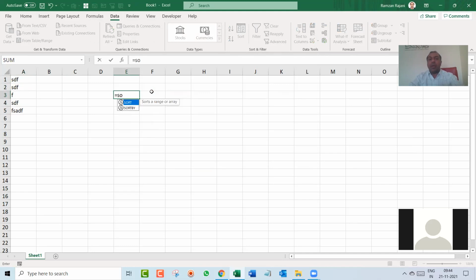So use an equal sort. You might not have worked with the sort formula. This is a new array formula in Excel which sorts dynamically. When I explain, you will come to know how practically it will be useful for you in your work.